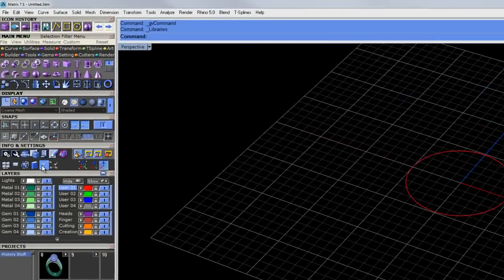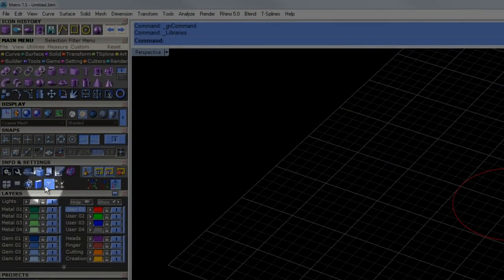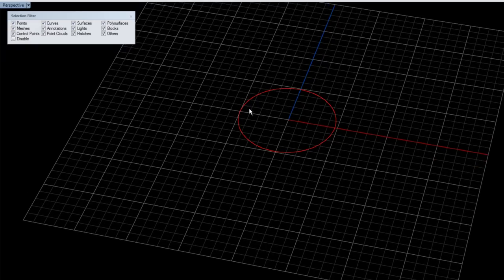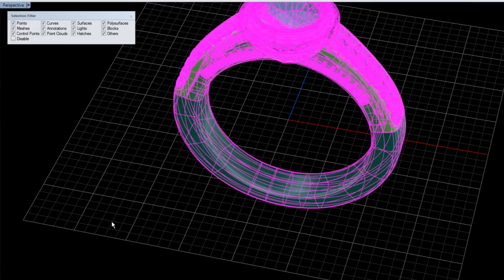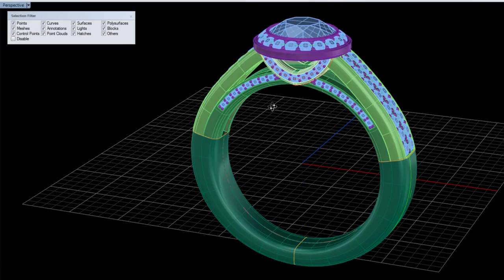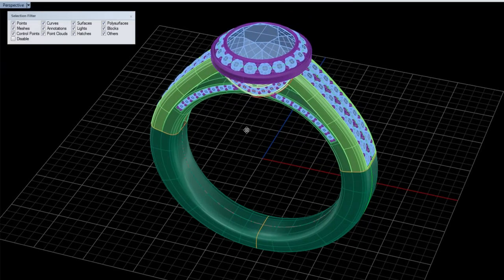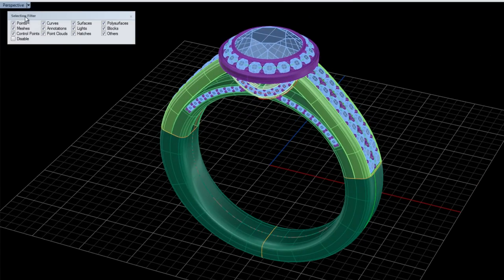Next we have what is called the selection filter menu. This is a very neat addition to the new version of Matrix and Rhino. So as I bring out an object or a ring here, for example, you'll notice there's all sorts of types of objects within the program that we can choose.